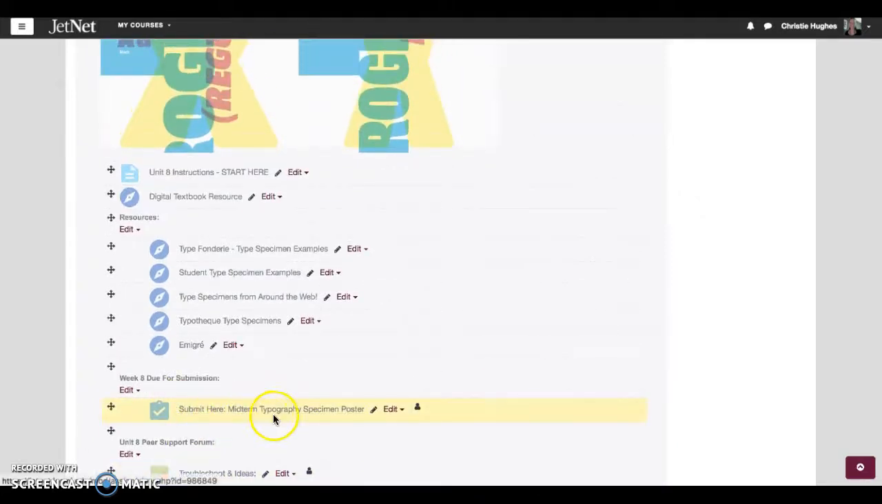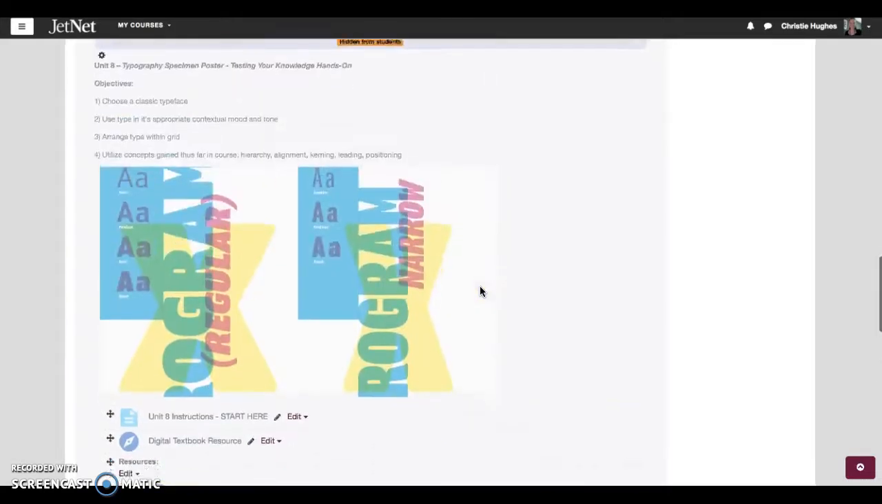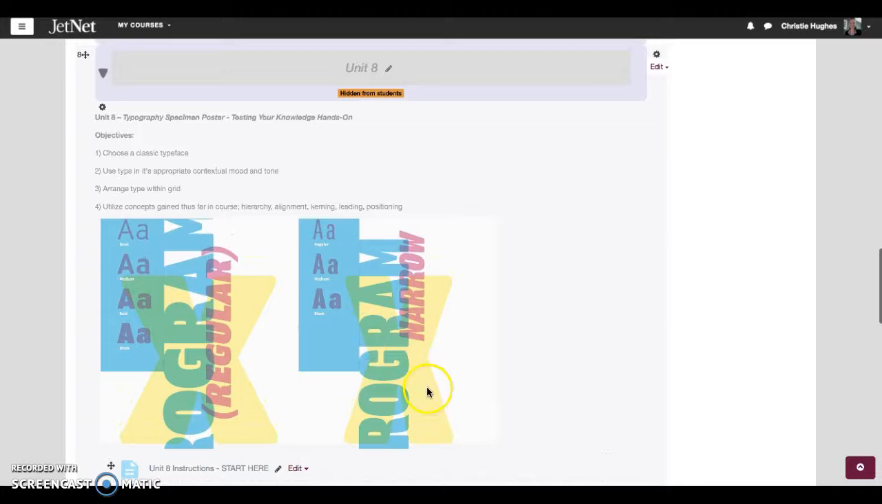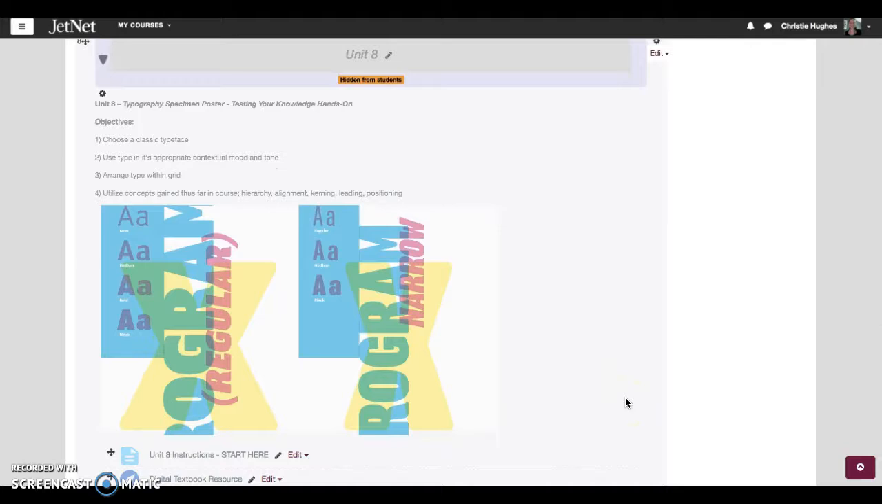Be sure you submit it here. There is no forum for this week. We will talk about a forum maybe for next week on this, but this is really just a measurement of your understanding of typography to this point in the term. Enjoy this project. I'll see you in next unit's virtual video.